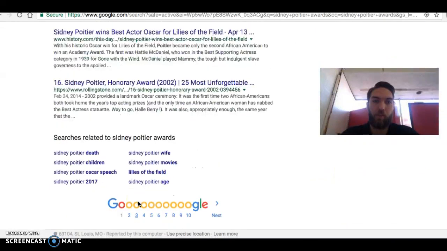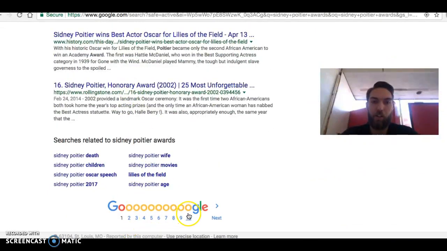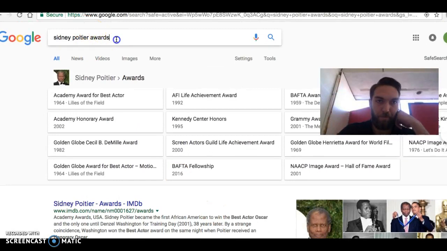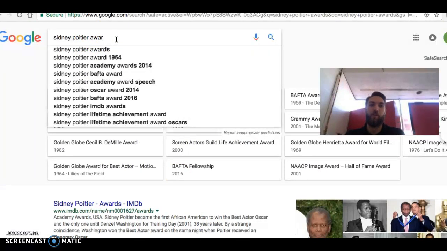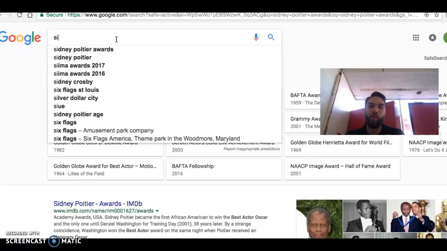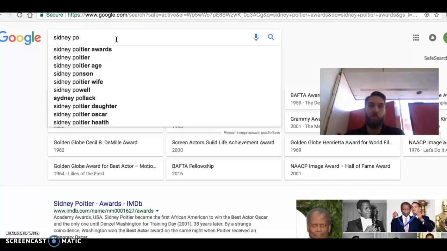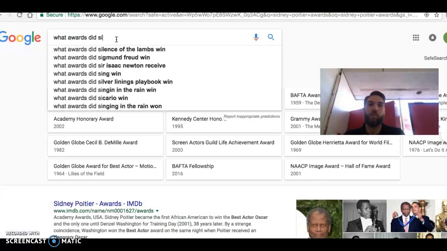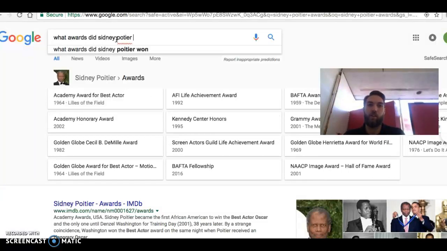Usually it's always going to be on the first page. If it's not, you can go to later pages. And I would use these related searches. They'll really help you as well. Okay. So notice if I'm trying to find about Sidney Poitier awards, I don't say what awards did Sidney Poitier win. It's too long. It's going to come up with too much information.